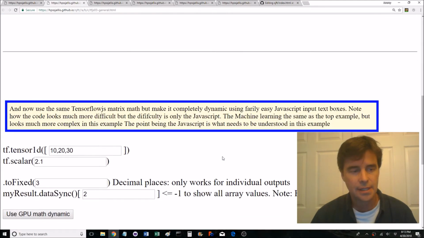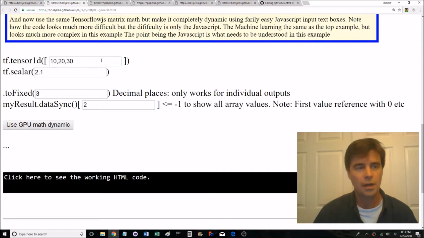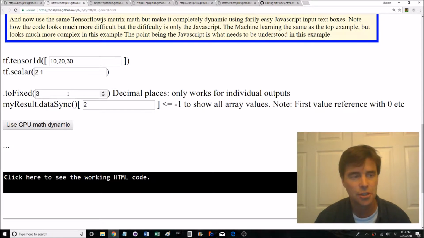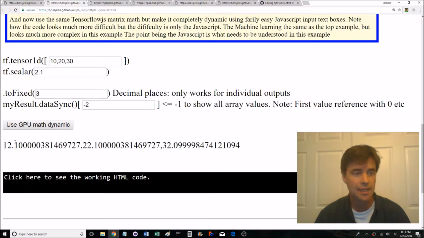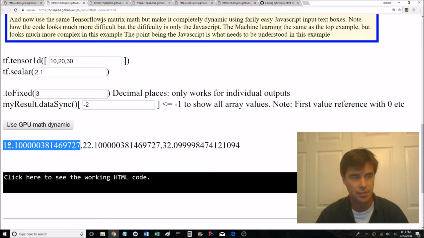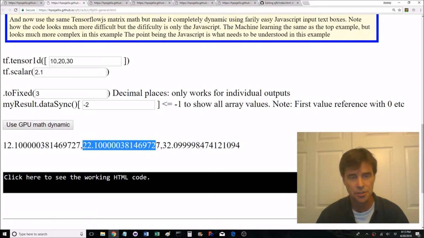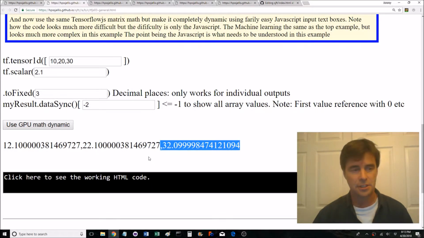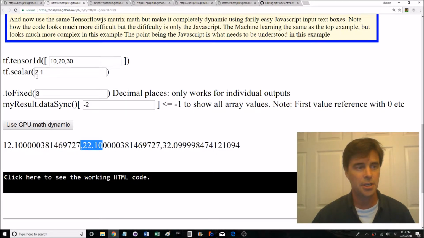Well, let's look at the next one where I've got some text boxes and I'm dumping them into, I'll show you the code eventually. So this does exactly the same as the last one. It has 12, then has 22. Not nicely formatted like the format function I had before, but it's taking 10 and 2, making 12. It's taking 20 and 2, making 22, 30 and 2, making 32.